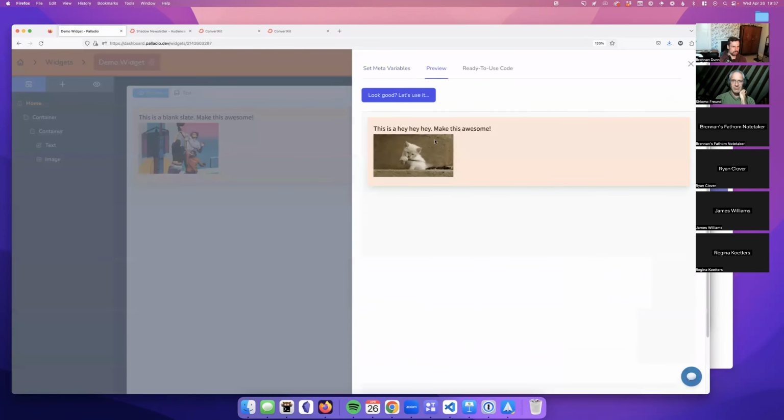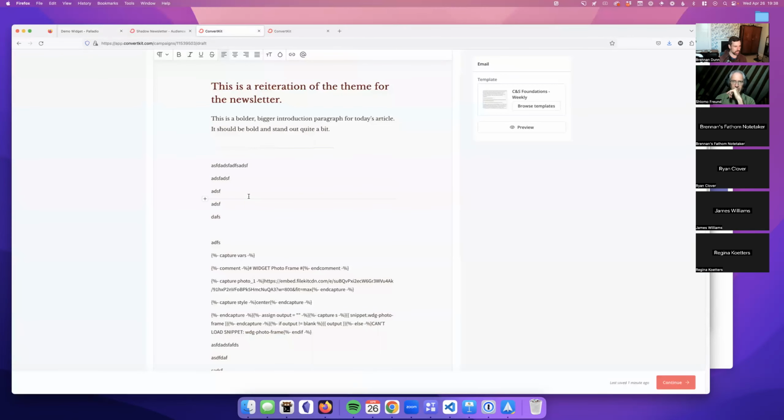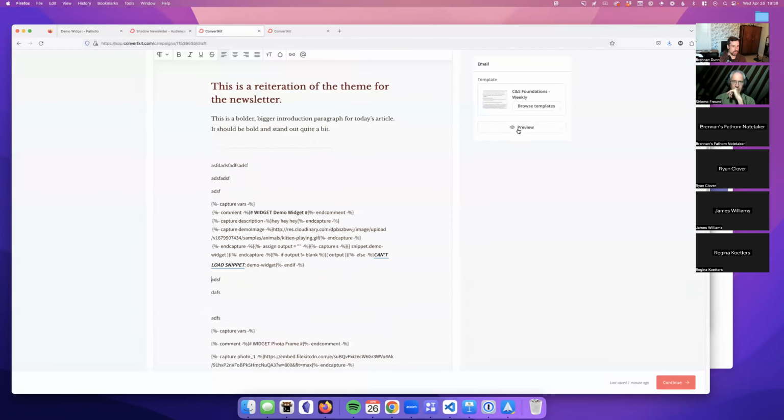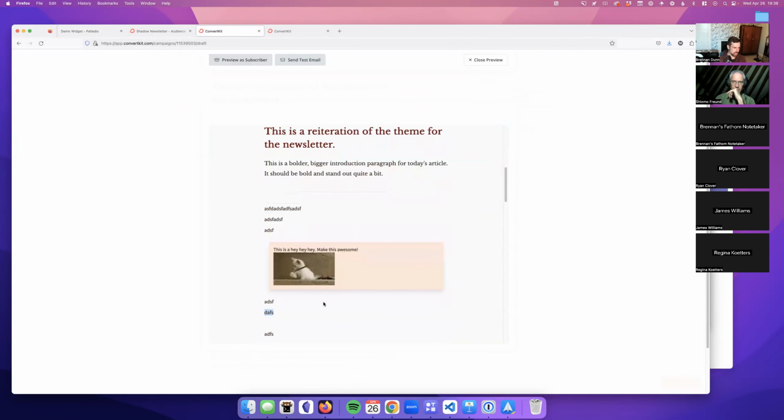So there's our little cat. And now I just copy this because, again, it's already added the demo widget snippet. We've already done that. We've already added it to ConvertKit, so this will work fine. I click the blue button. And now over in my email, let's maybe put it by the top. I just paste it in, click preview. And there is my new widget that I just designed with the cat and the dynamic, "hey."